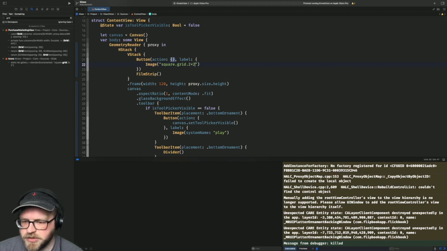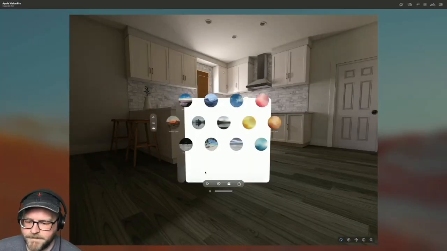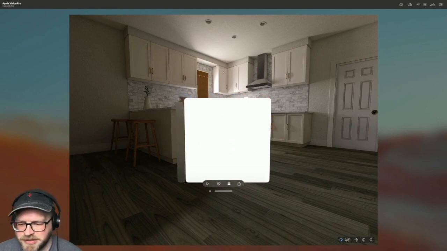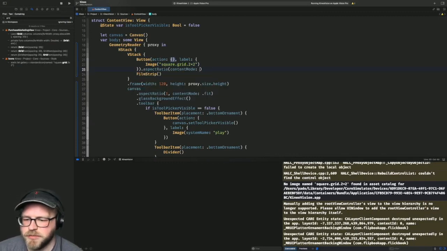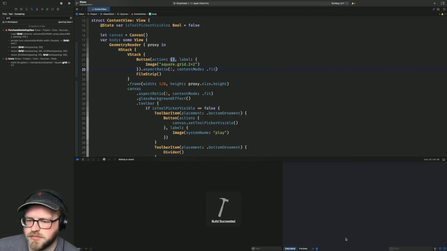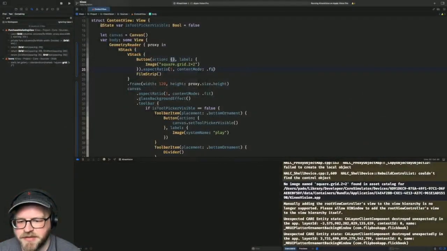Oh my God, why can't I type the letter X? What does that look like? That looks like nothing. Literally nothing. Oh, there. It's very tiny. Okay. Aspect ratio, content mode fill. That was not fill. That was fit. I really don't know why this thing keeps popping up. Fill.